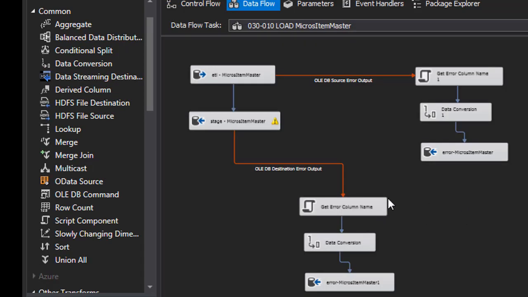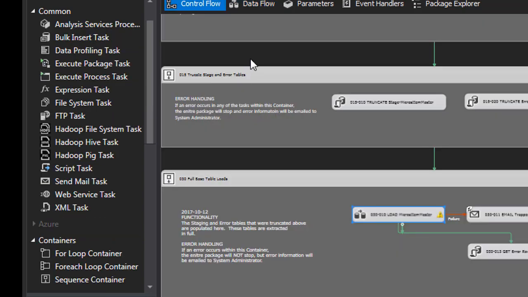Okay, so we'll be working quite a bit in here, and this is where some of the sophistication of the error handling is going to come in.